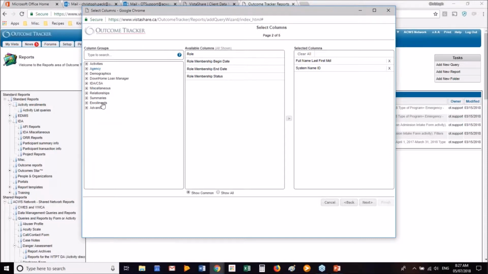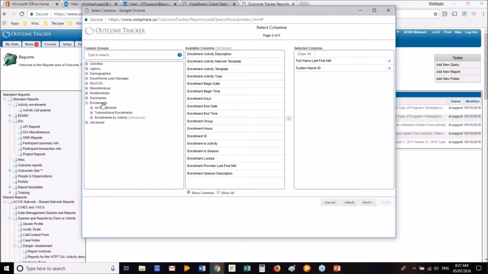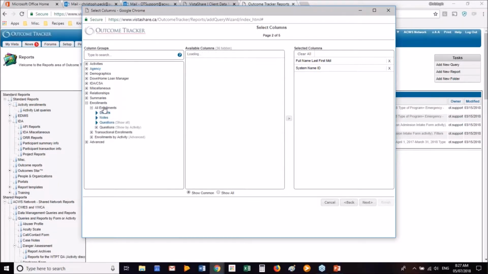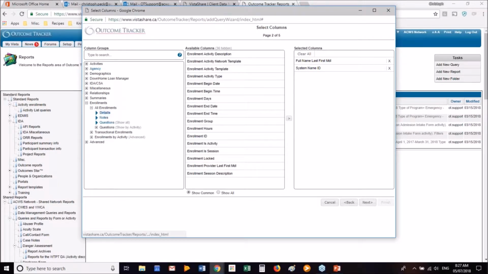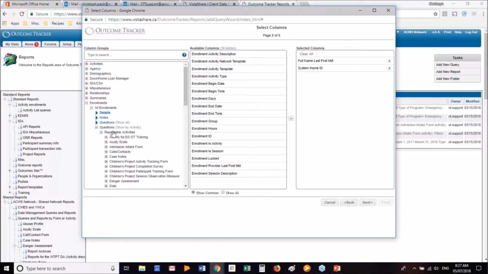So one of the other areas where you'll pull information, and this is probably the most often place you will pull columns from when you're building a query, is enrollments. And you'll go enrollments, all enrollments, details, and then, because there's a few fields you want in here, and then show by activity, repeatable activities.